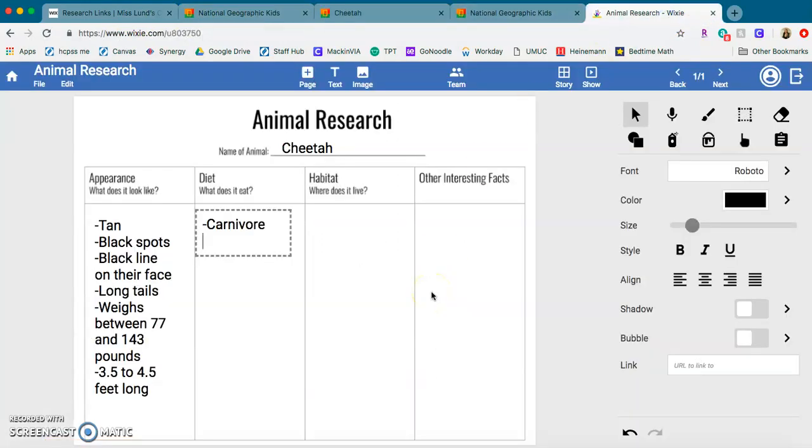You're going to continue doing this exact same thing for the habitat and then any other interesting facts that you find that don't fit in with appearance, diet, and habitat. It's really important that you take good notes, but that you don't copy other people's work so that when we go to make our own fact books, you have lots of information to share. You can also even include things that you learned from our zoo trip.